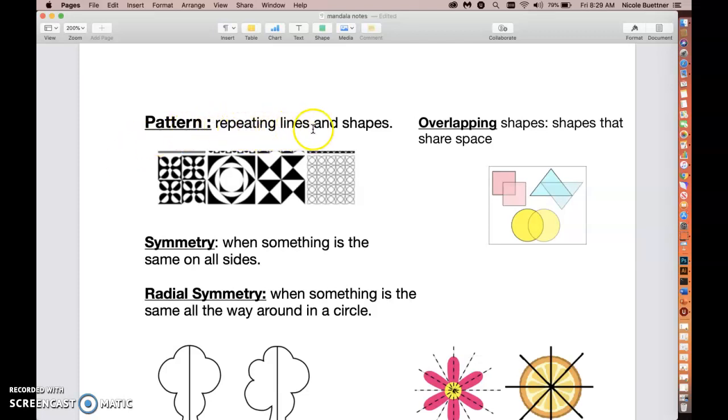I can repeat a line or a shape or a color. These four boxes are examples of different types of shape and line patterns. When I repeat these triangles over and over, it makes a pattern. When I repeat these ovals over and over to make a design, it's a pattern. So you can see I'm repeating shapes over and over, or lines or colors. That is a pattern.